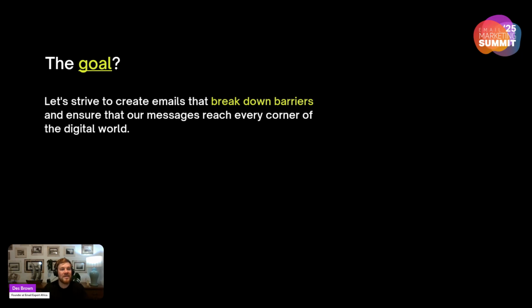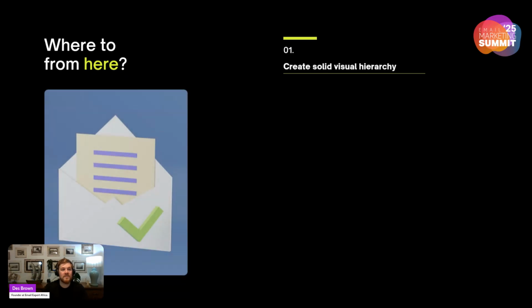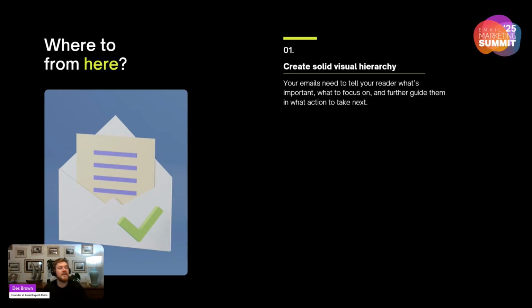Now, the goal at the end of the day, and we're nearly at the end, so I appreciate you bearing with me, is to ensure that we create emails that break down barriers and ensure our messages reach every corner of the globe. And where do we go from here? Right. The next point over here is to ensure that we follow these three things that we've spoken about today. The first of those is create visual hierarchy. Tell your reader what's important, what to focus on, and guide them to take that next action.